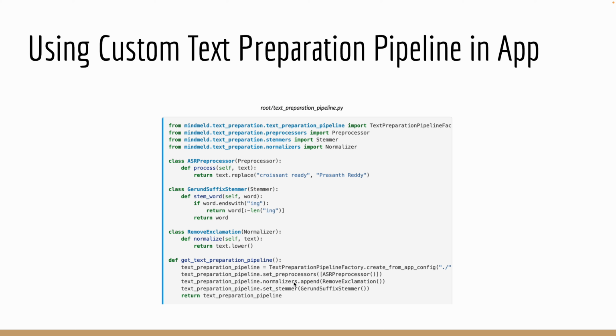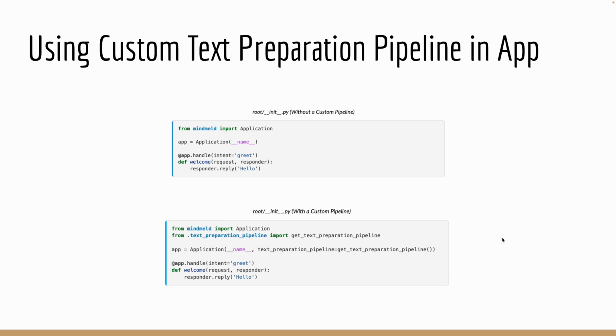Then update the normalizers. So in our case, we want to append the remove exclamation. We don't want to reset all of those 12 defaults we discussed earlier. And then next we can set the stemmer to being the gerund suffix stemmer. And finally, we now return this updated preparation pipeline. There's one last step here. Now we've defined this function for get_text_preparation_pipeline. We want to pass this in at the root level of our application so that we ensure that this preparation pipeline is being used. And that's the second step.